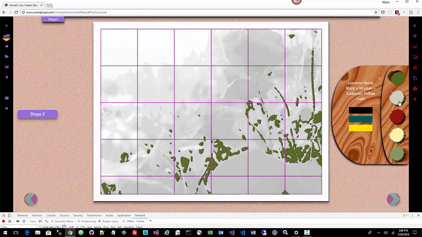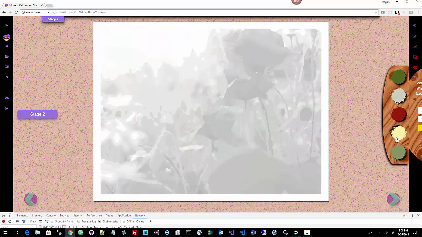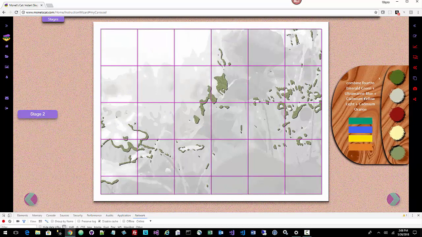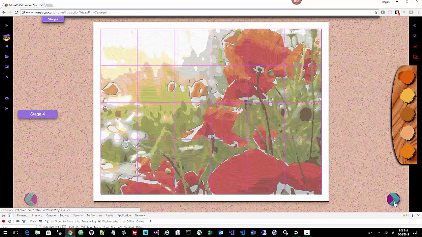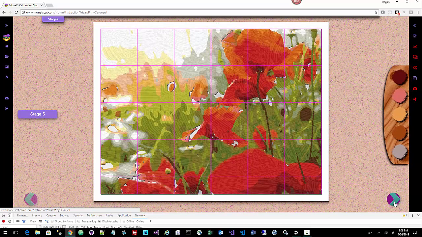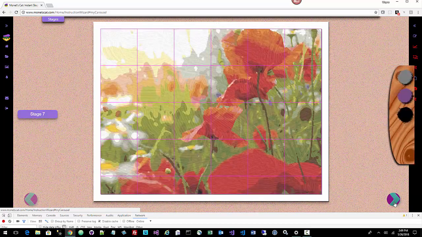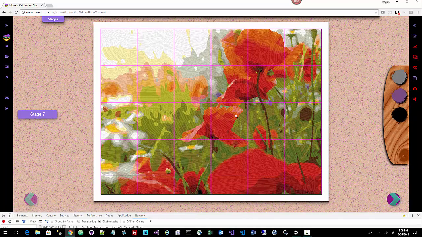So again, you get the idea. We just click on the colors. We see where to put the colors. We see how to mix the colors. The 2 greatest secrets, and they're really not secrets, the two greatest principles of painting are putting the right color mix in the right place. And that's what Monet's Cat fundamentally addresses and helps you to do. Okay? So we'll go on through the stages 4, 5, 6, and then finally 7. We've reached the final stage and we have a completed painting.